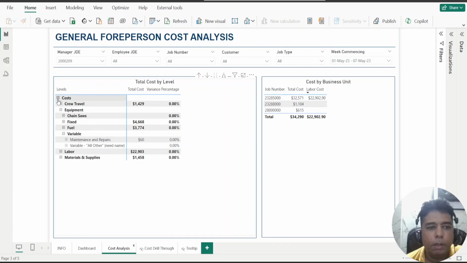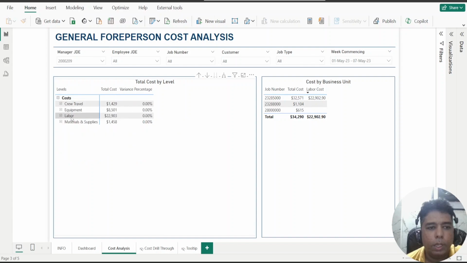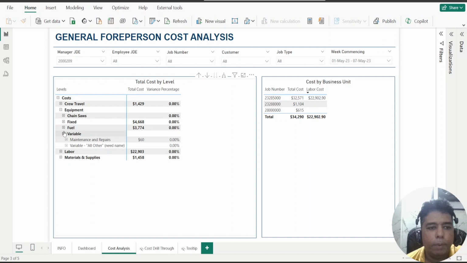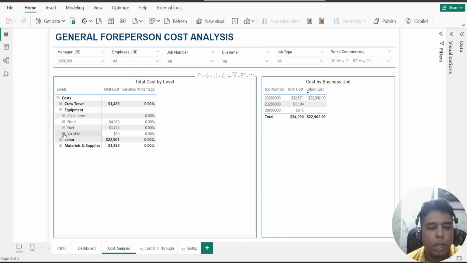We can see that we have a drill option over here. The overall cost involved is divided into four different costs. We can further drill down into each of them and identify which kinds of costs are available. So for the equipment cost, which was $8,500, it is split between fixed cost, fuel cost, and variable cost.